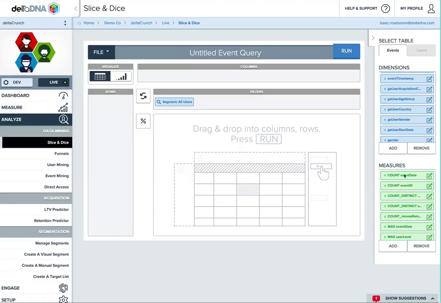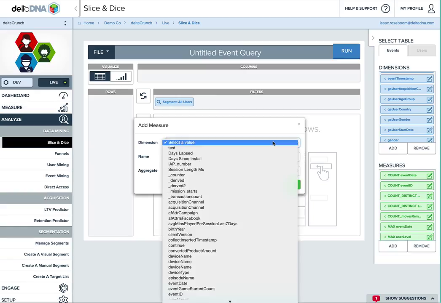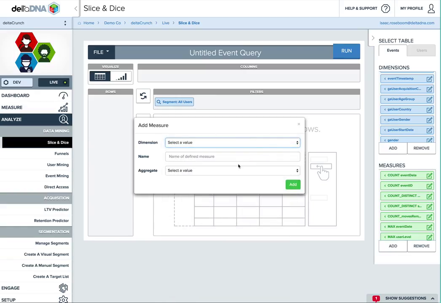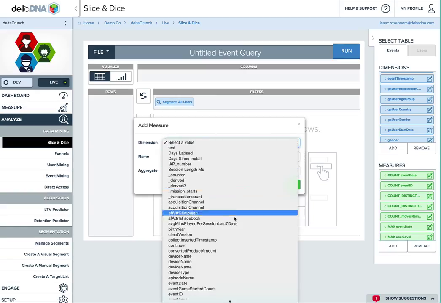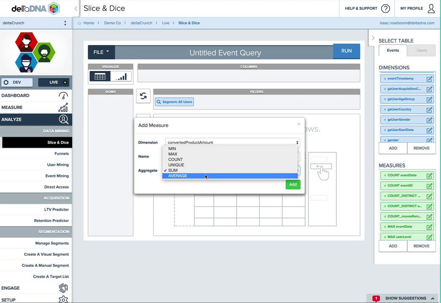What you can do is define measures based on those. You can add a measure as anything based on one of the dimensions, and these will be aggregate types of things. For instance, one of the most common ones you might do is look at the sum of the total converted product amount, which would be the total amount that people have spent in your game. You could also look at an average.